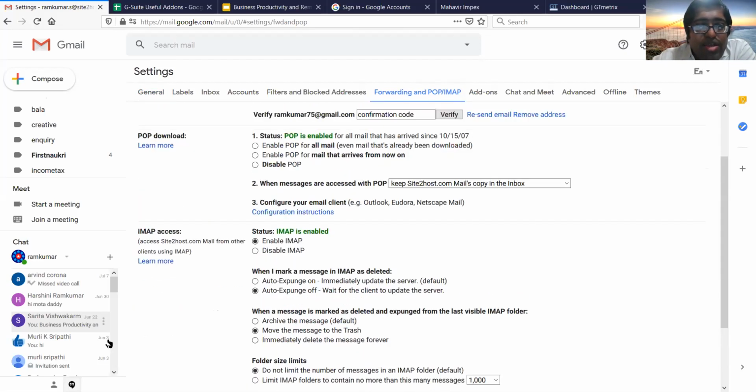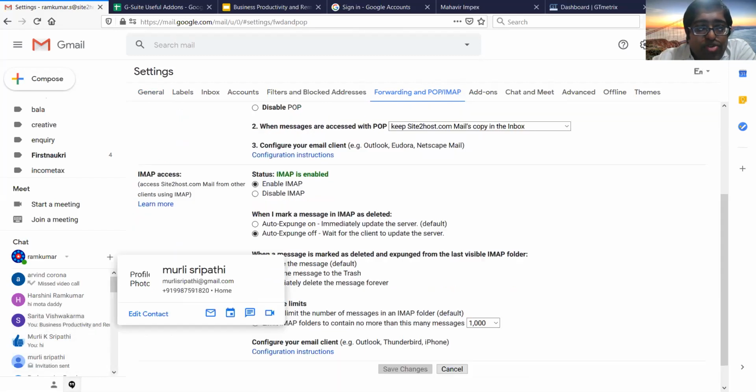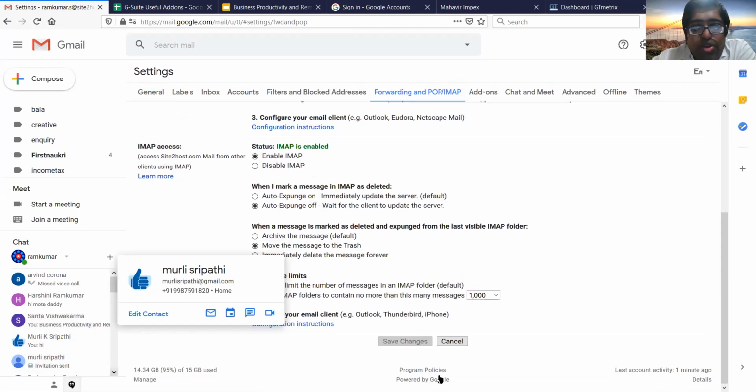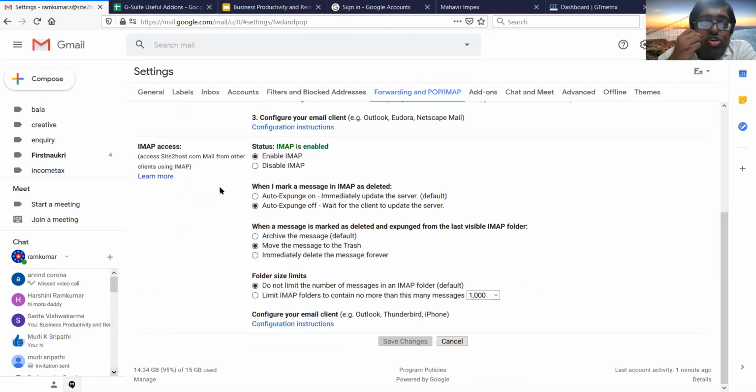So I have some mails from other boxes coming into this particular window. You can enable IMAP for your own emails, and enabling IMAP ensures that your mails are synced across multiple devices. By default it is enabled. So your tablet, your mobile, and your Google webmail account, gmail.com, all three contain the same inbox and same sent items and same labels.